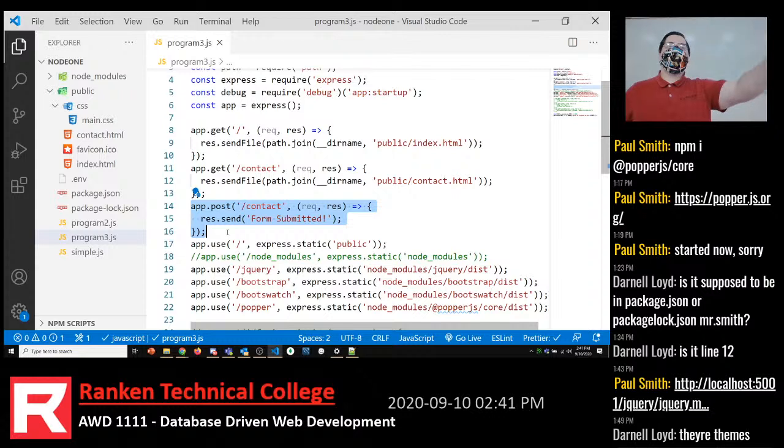So I've got a way to send a response back, right? I've got a way to respond now to when the form is submitted, right? But have I actually done anything with the data that they put into the form? I haven't, right? I haven't done anything with that data yet, okay?